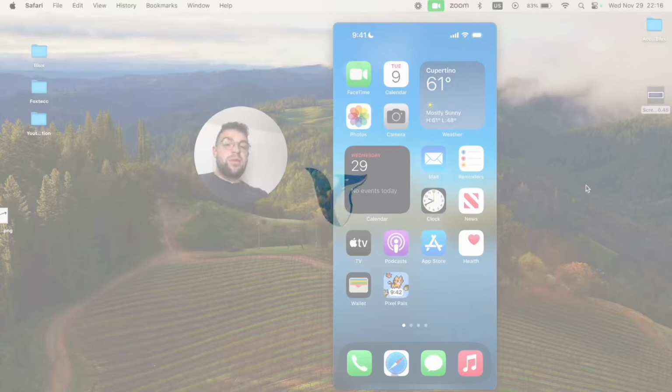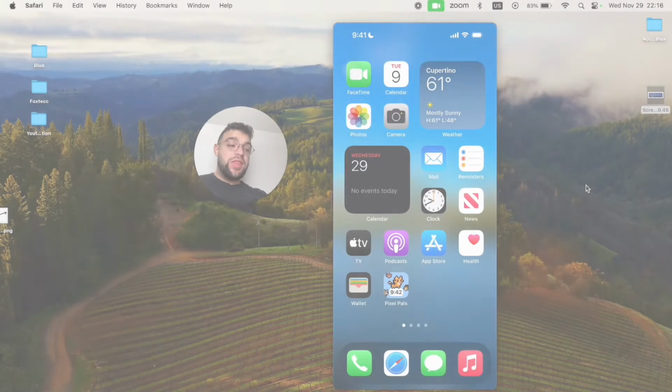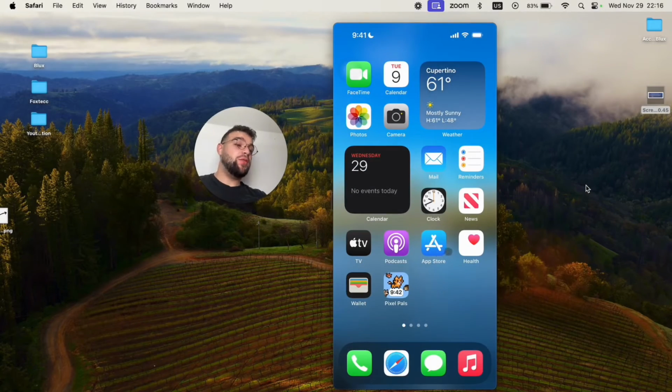Okay, so in this video I'm going to show you how you can recover removed apps from the home screen on your iPhone. Now, it could have easily happened, but there are two possibilities, so I'm going to cover all of them. The first one is that you remove it from the home screen only.